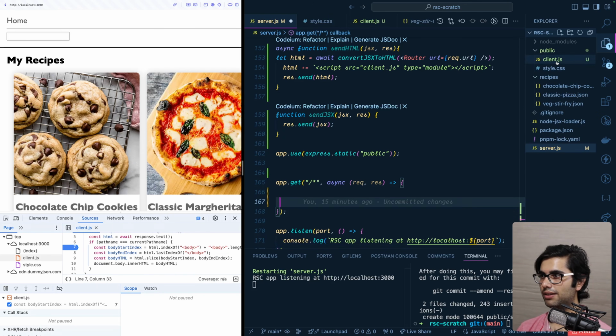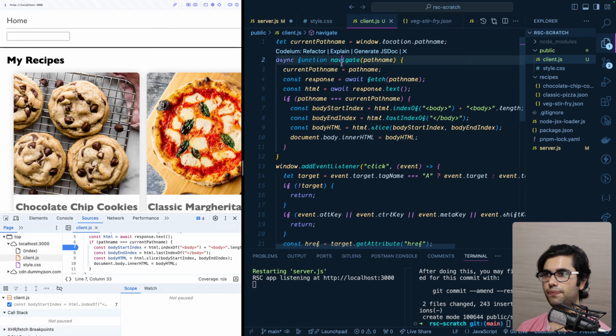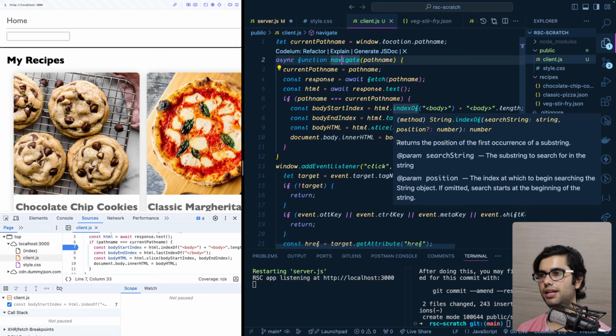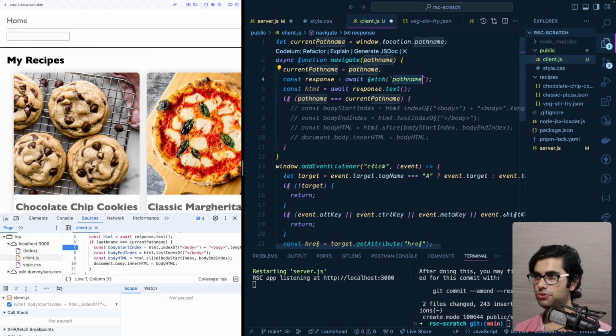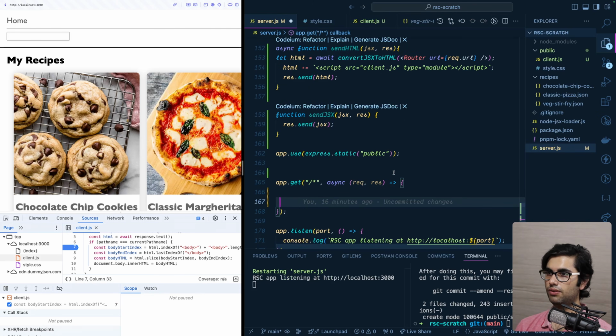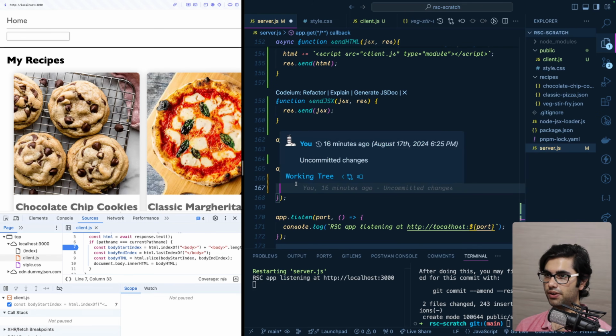So we need to make a slight change to our client. This is the function that we are using to intercept the navigations, and these are the navigations that will happen once the initial page load is done. Here, let's comment out this part, and we're going to fetch with the pathname. We are going to add this query parameter jsx, so that we are able to distinguish between our normal request and the request with JSX.